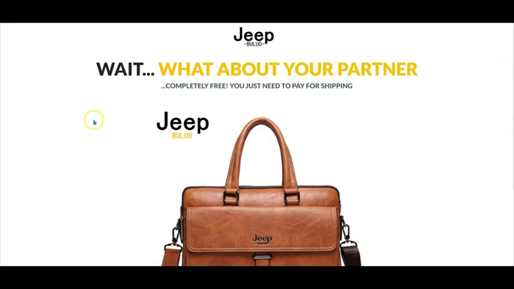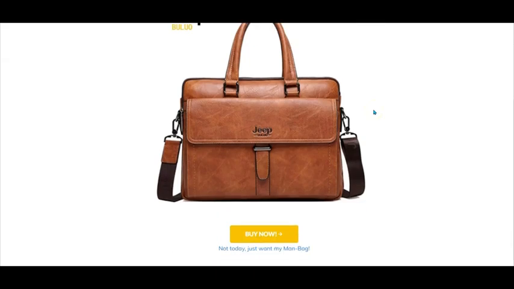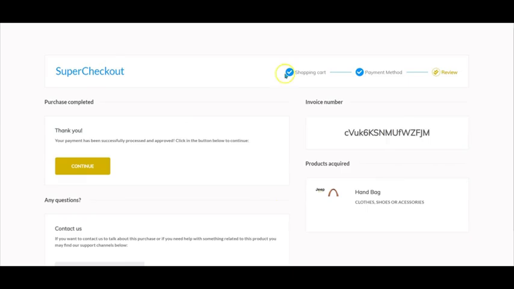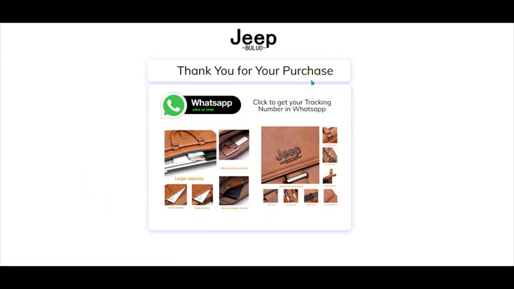Now it's going to take us to our upsell page. And this is where the important part comes. Because if you're going to click buy now, the client actually bought the product already. It's not asking for any more details. You can say thank you, your payment has successfully been processed and approved. And you're going to click continue. And it takes you to the thank you page.